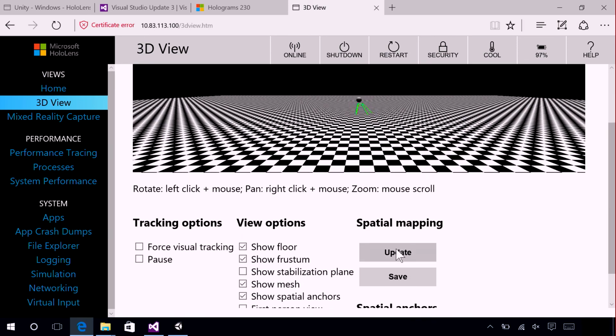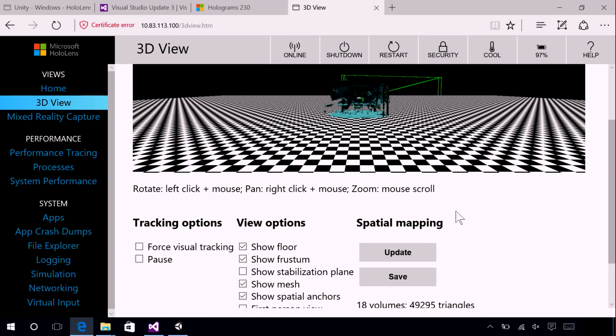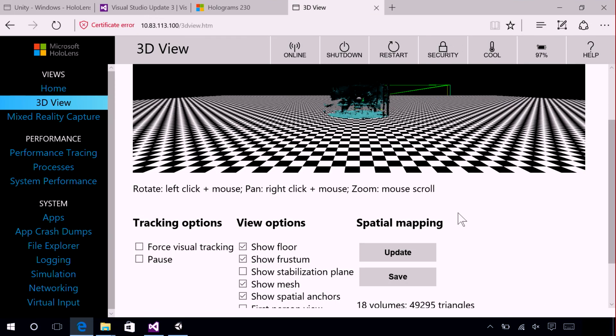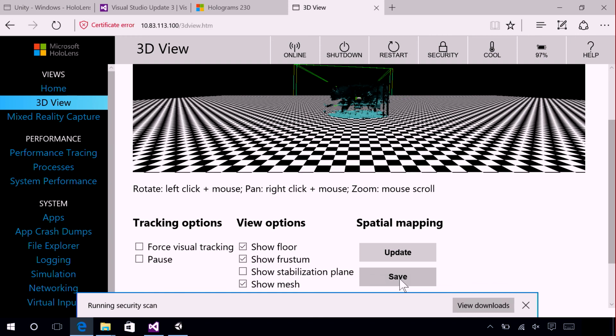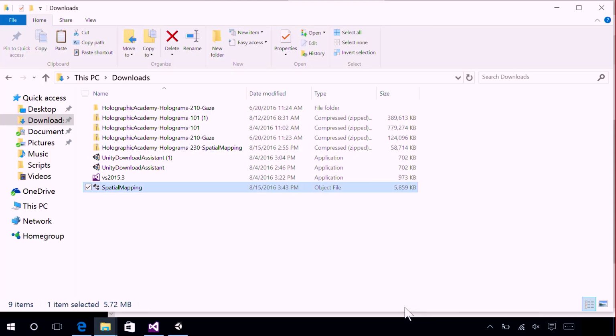So as long as your HoloLens is running, it's going to be transmitting our spatial mapping data to this view. We'll be able to see what we have. If that's a good capture that you want to save, go ahead and press the save button. And then you can open the folder location and it will be saved as spatial mapping.